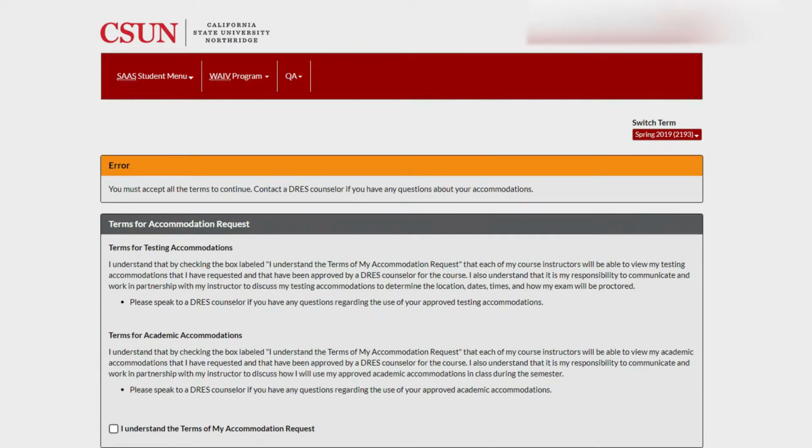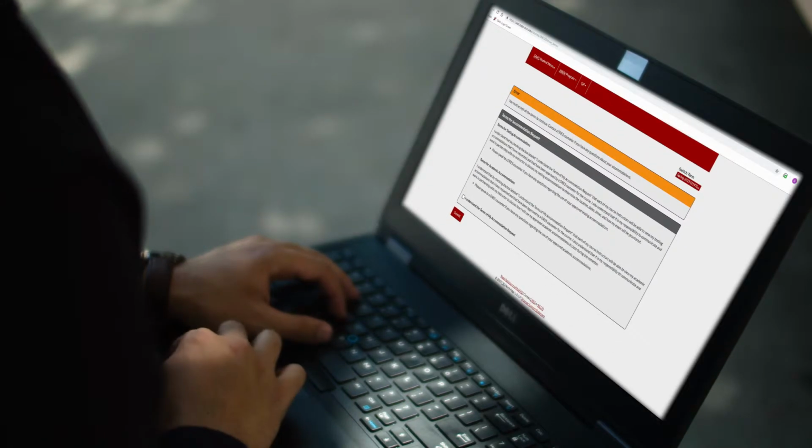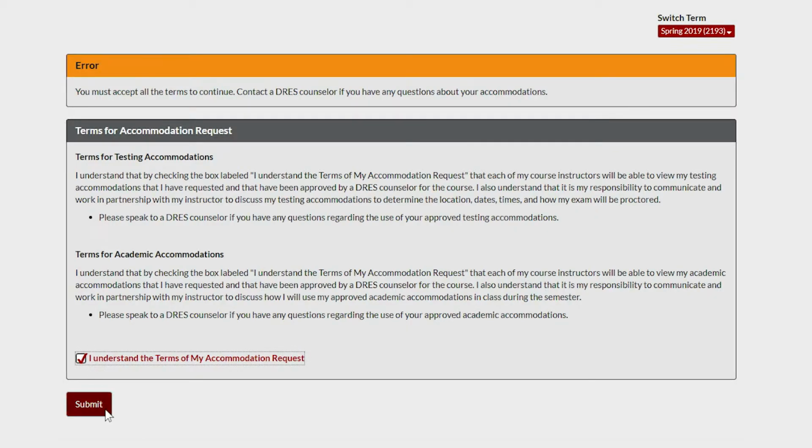This is the Terms of Accommodation request. This page just makes sure I know to communicate with my professors about my approved accommodations. This page in particular is only for DRES services, so if you're registered for services from NCOD, you'll be getting a terms page relating to NCOD. So I'll just click Submit.